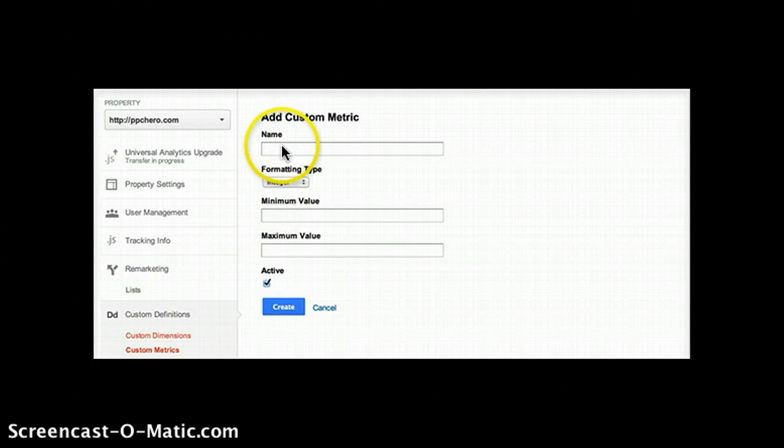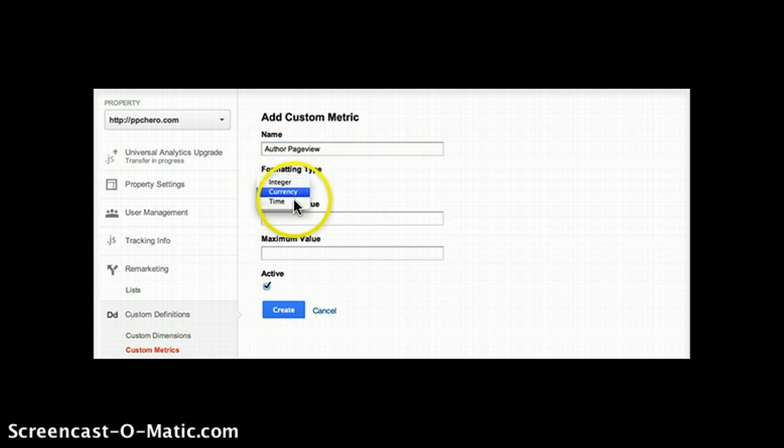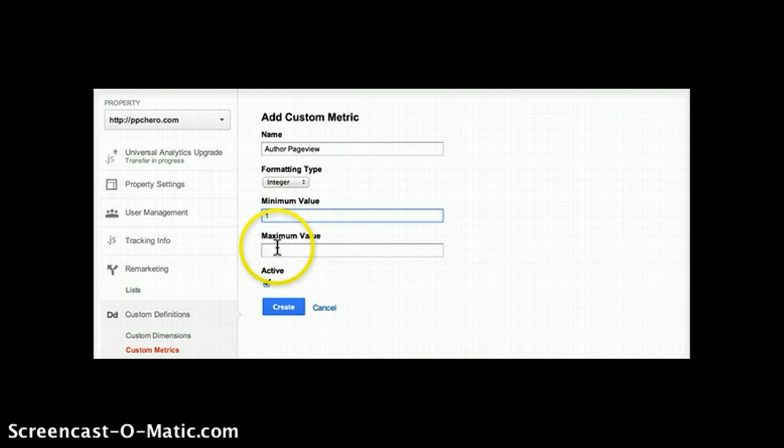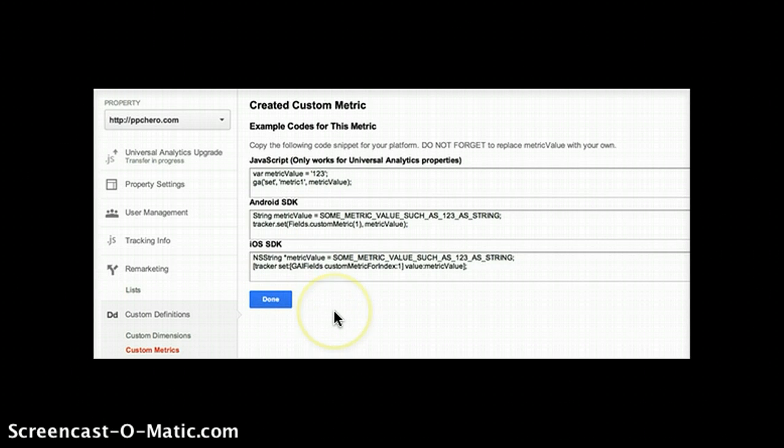So here we would just create a simple custom metric such as author page view. And the formatting type, what you can see is that my options are, am I measuring a period of time, am I measuring amount of currency associated with this action, or am I measuring an integer? And because we're doing page views, we're just going to do a single integer. So minimum value, we're just going to call these 1 and 1, and active. So we're going to create this. And once again, you're going to see the code that is going to be associated with this value. So you'll go in and you'll alter some of the names for it and then upload it to your site.